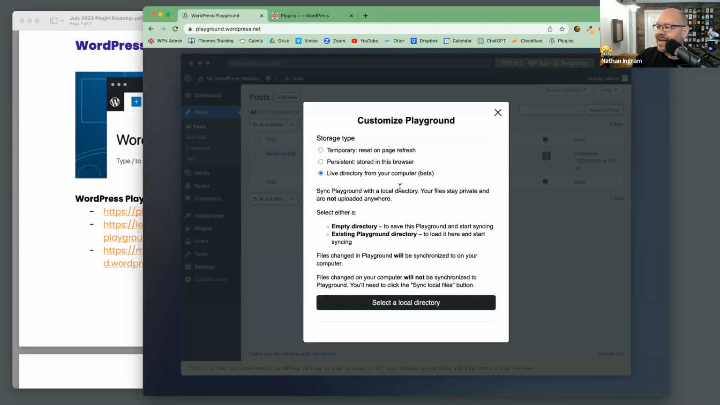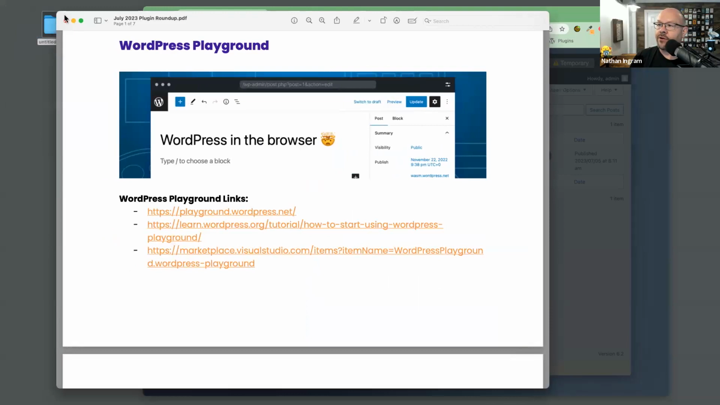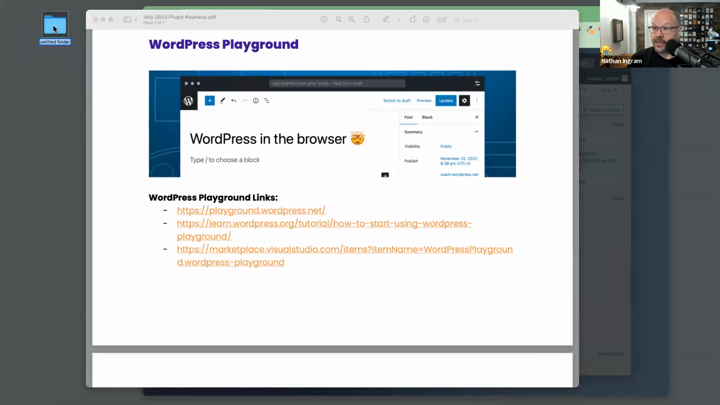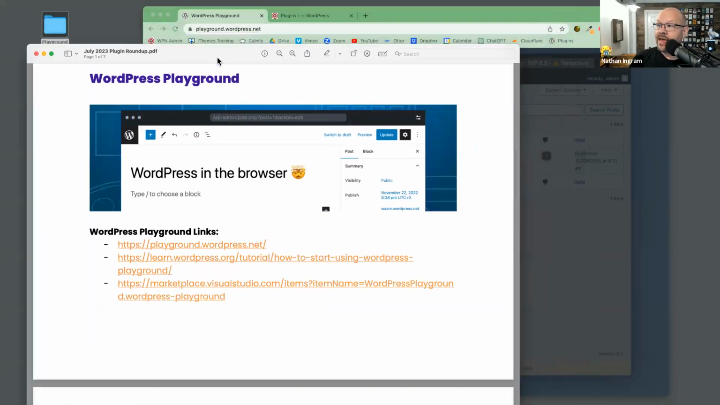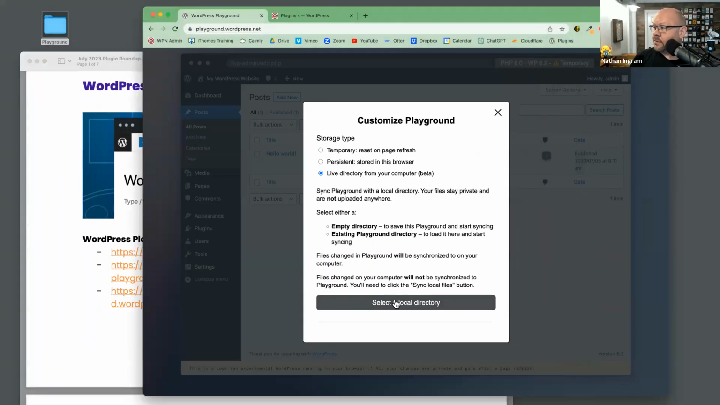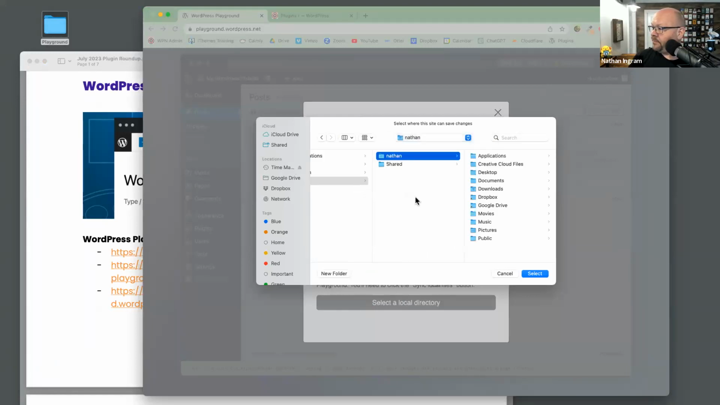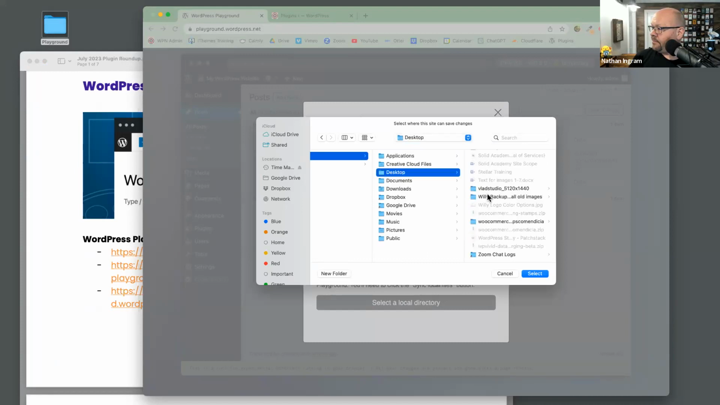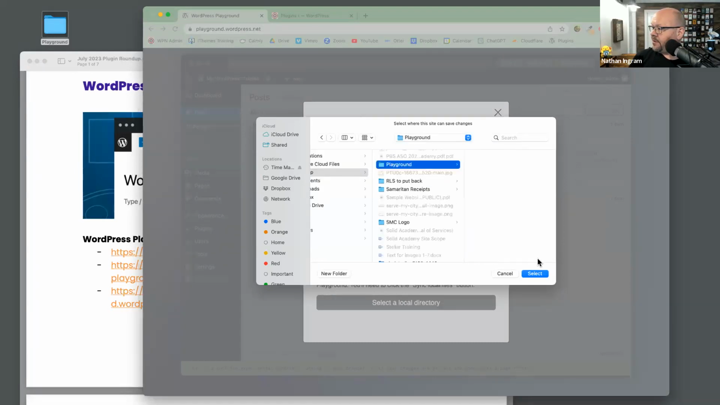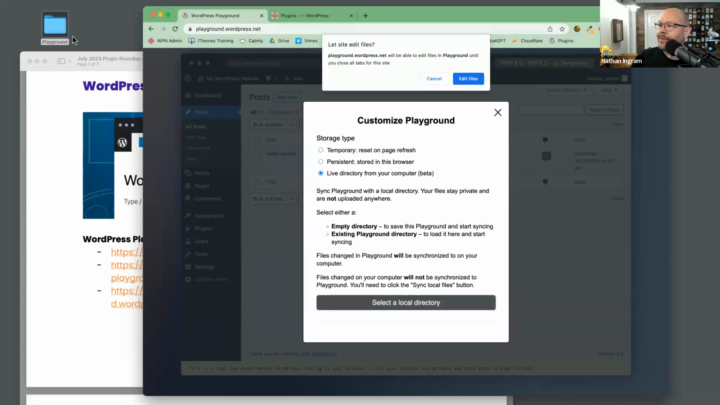Look at this. Live directory from your computer. They say beta version, but this totally works for me. So I'm going to select a local directory. I'm just going to make a new folder here on the desktop. I'm going to call it, if I can type right, Playground. And we're going to select our local directory, Playground, and hit select.